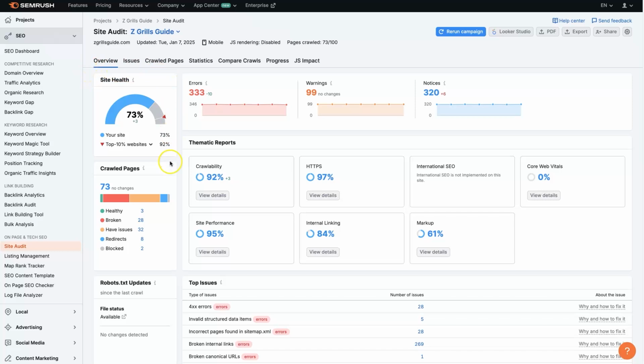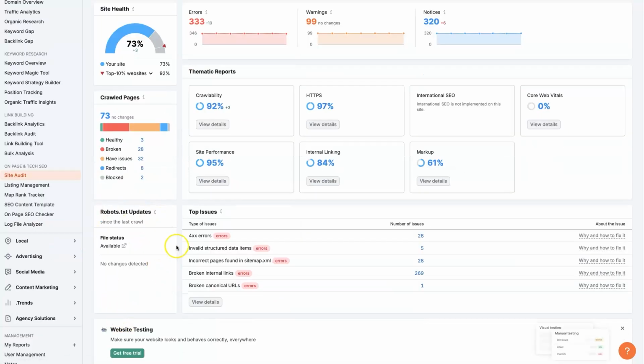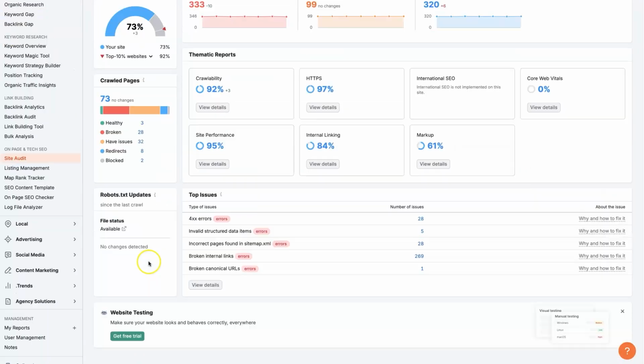So we have our site health, and this will hopefully improve over time as we're fixing these errors and warnings and notices and whatnot. The idea is to get the site health number percentage as high as we possibly can, right? Top 10% of websites are in the 92 percentile. That's basically where we want to be. And there's breakdowns of different items that we can handle, like the different pages that have issues, robot.txt file issues.